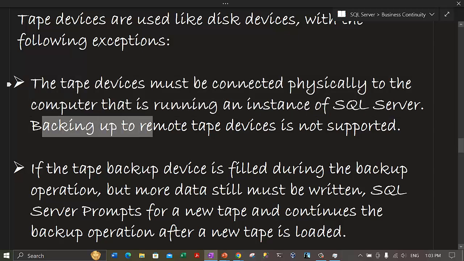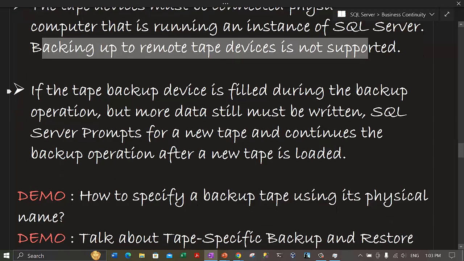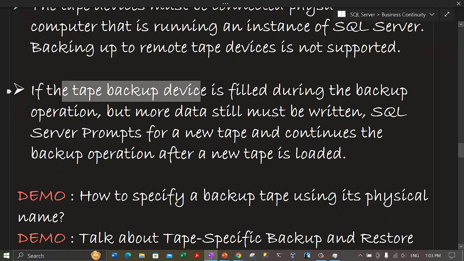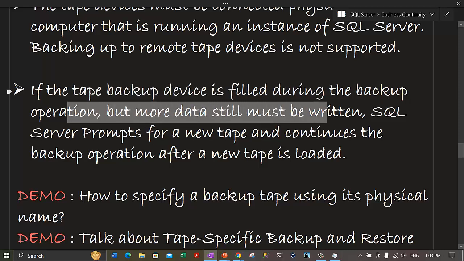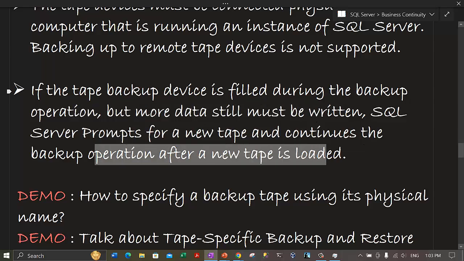And backing up to remote tape devices is not supported at all. We cannot take a backup to a remote tape drive or remote tape. This is not supported at all. And if the tape backup device is filled during the backup operation, but more data is still to be written, SQL Server prompts for a new tape and continues the backup operation after a new tape is loaded.